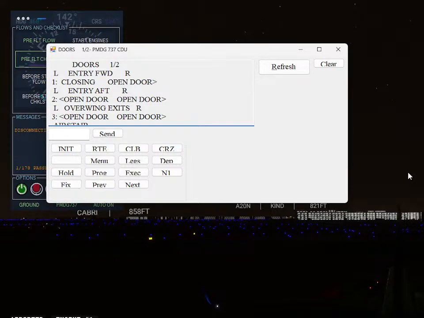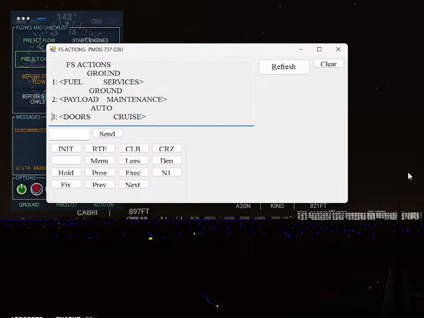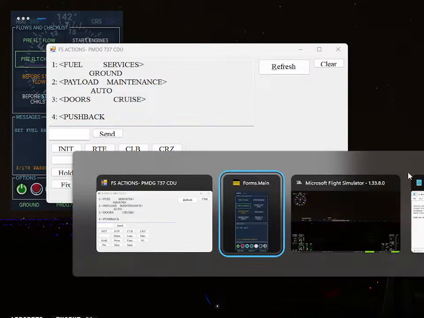Closing open door greater. Ground one, ground two. Let's push back. Left half fuel pump up. Forms main, row 1 column 2, close and checklist grouping.